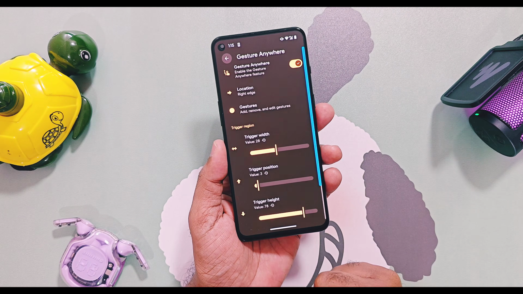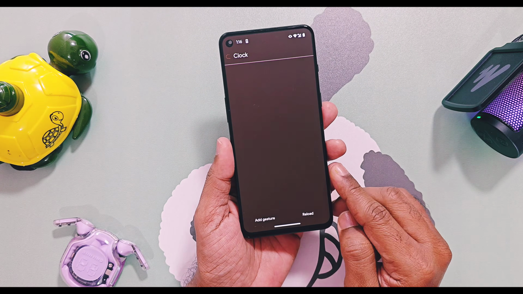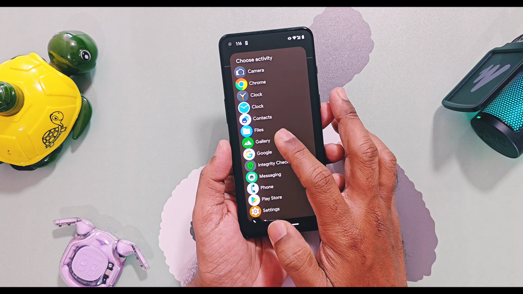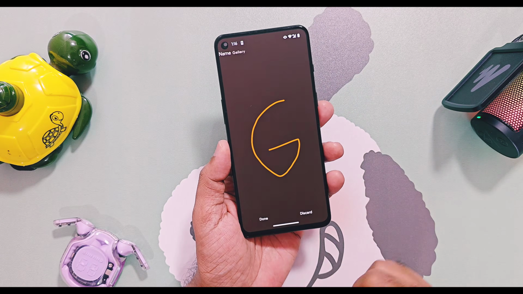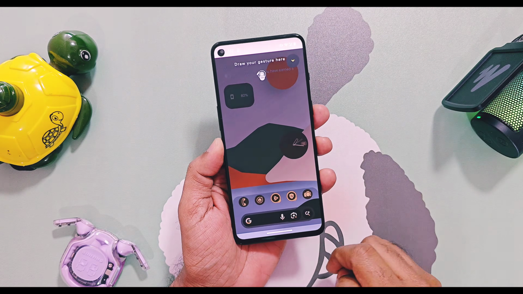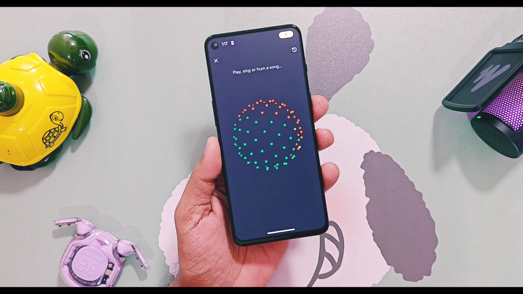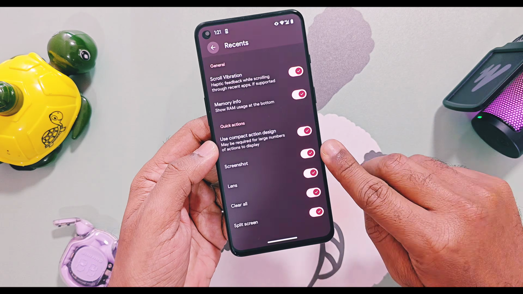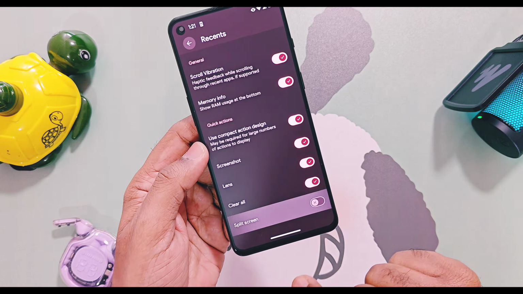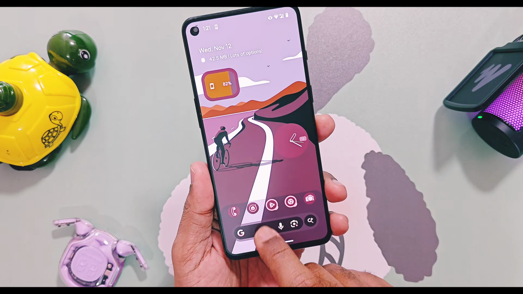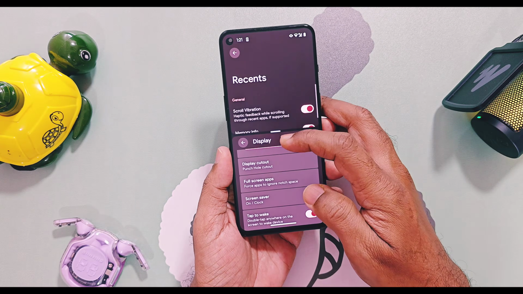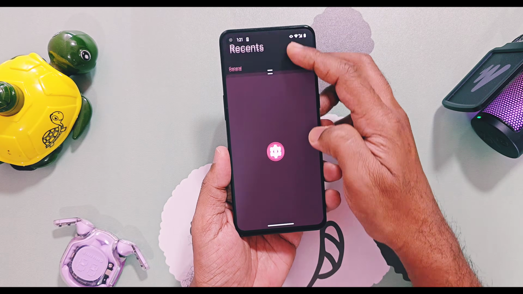Using the gesture option, you can add different activities. Just select any activity and assign the gesture to activate it. You can add multiple activities and increase the productivity of your device. Next, for DerpFest Launcher in the recent panel, we get the new split mode shortcut. All the old recent shortcuts like screenshot, lens and clear all are also available here. Split mode helps to quickly open a recent app in split screen mode.